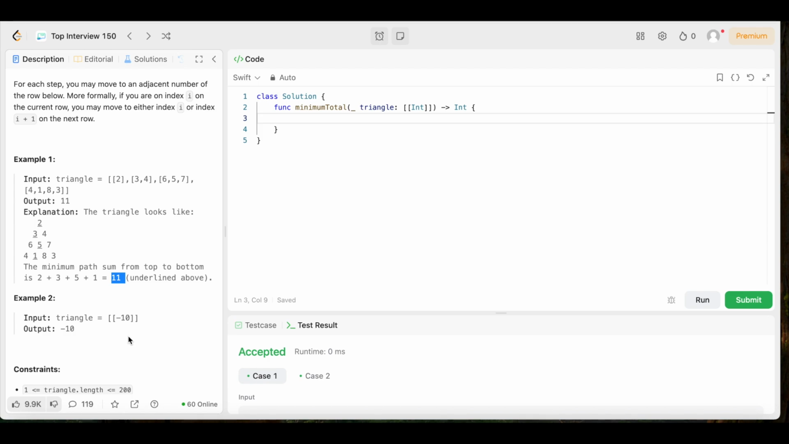Example 2 is a little bit easier because it's only one integer, right? So it's only the top row of the triangle. So in example 2, input triangle equals a 2D array, with the array inside of the array being -10, and the output is -10 because all we have is this one integer, right? So it'd be the same as if all we had was 2. All we have is the top of the triangle, which means we have no other elements to add to it.